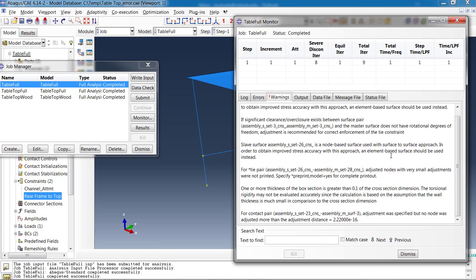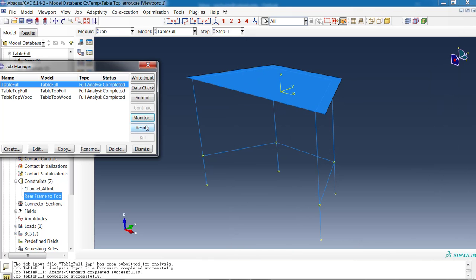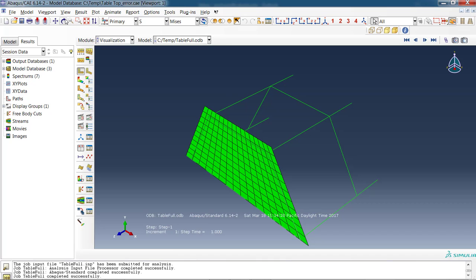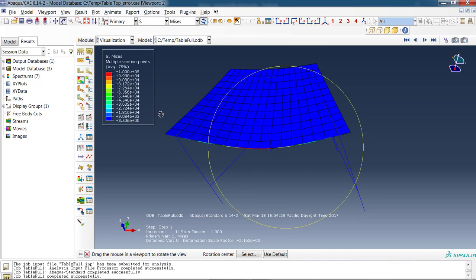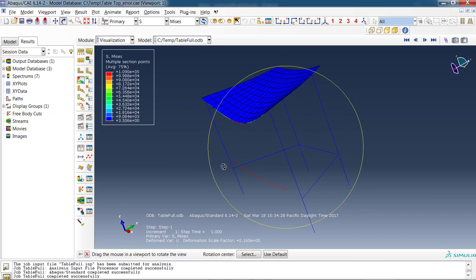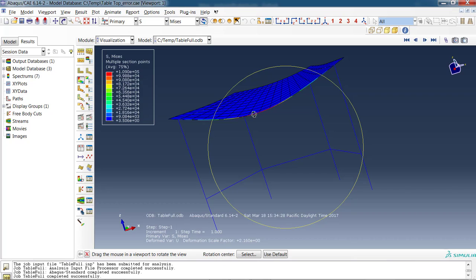So that solved the problem. Okay, let's go verify the results. Again, I'm happy with the shape of things. This is based on a fixed displacement. I've now got my ties at the back corners here that I wanted.